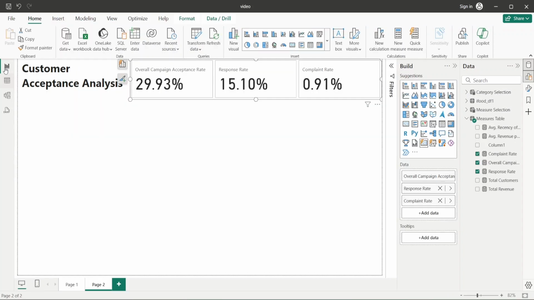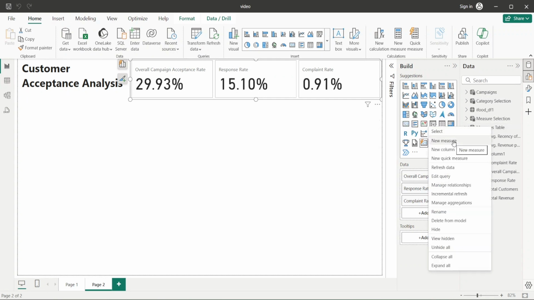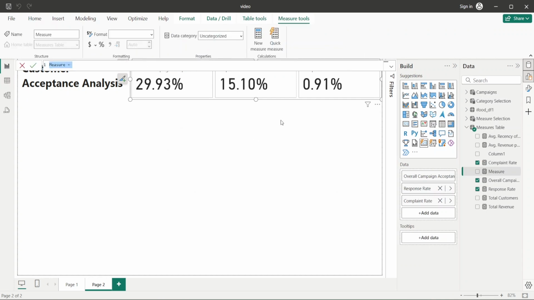and the name of the table is campaigns table. Now for these 5 campaigns we will create a measure that will select this value. So for that we will click on new measure, and the name you can write as individual campaign acceptance rate. Let me increase the size of this a little bit.